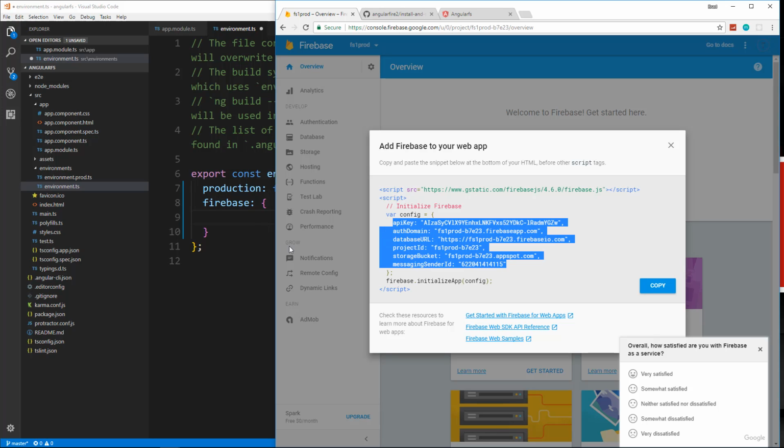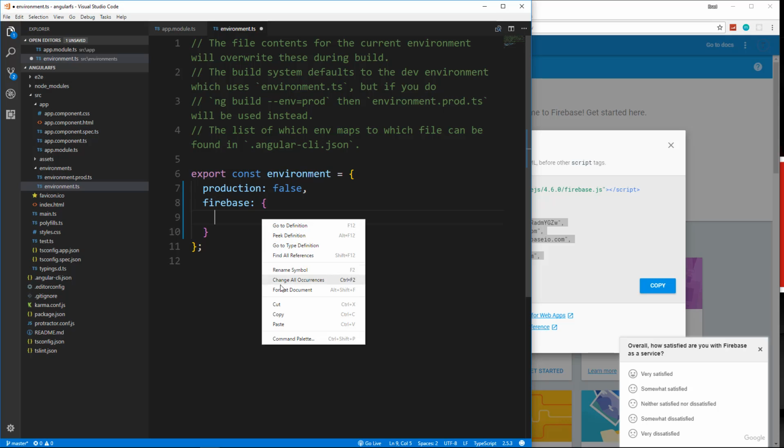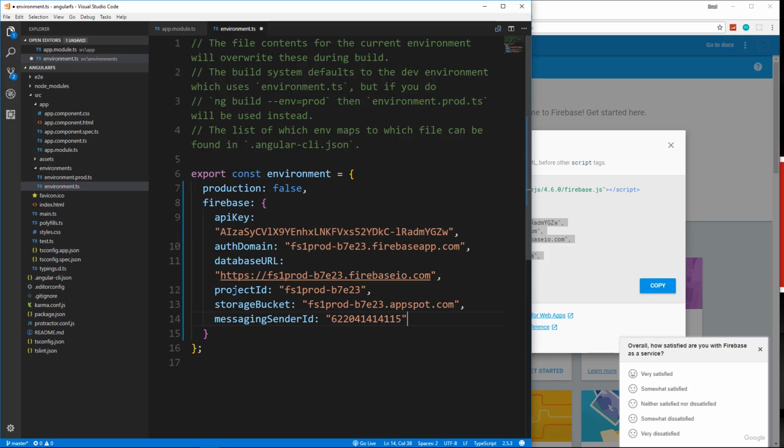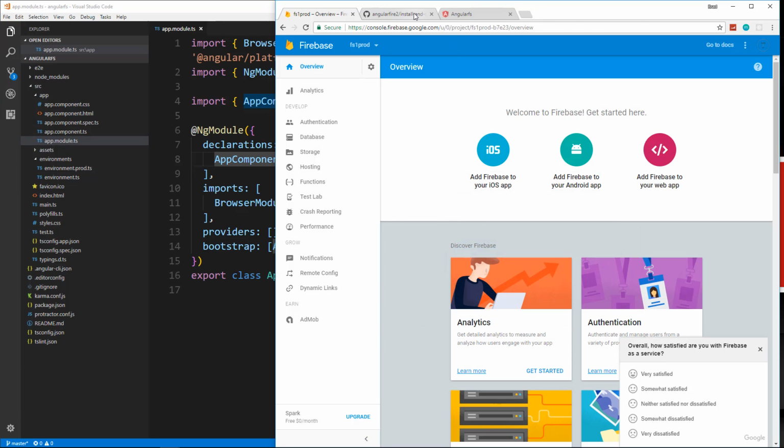So let's copy that, and we're just going to paste that right in here. All right, so make sure it looks like that, and make sure you use your own information, not mine. So we'll save that. Okay, so that puts everything in that file. Now we have to import that file.